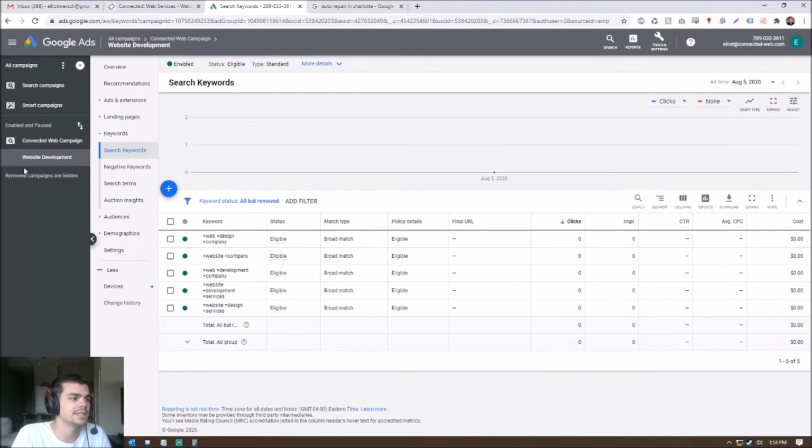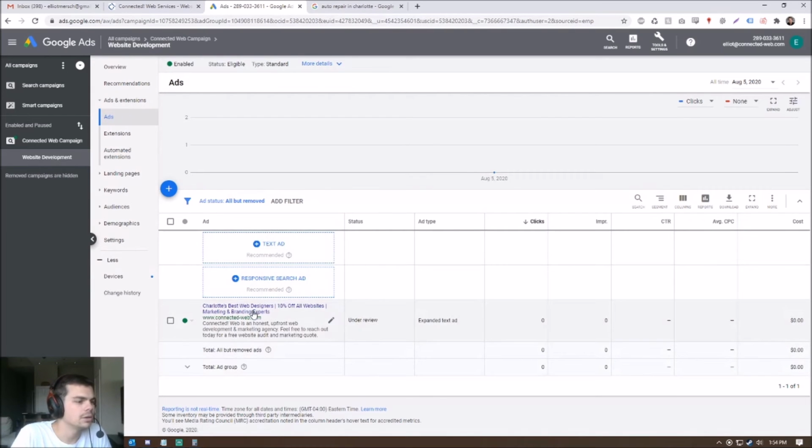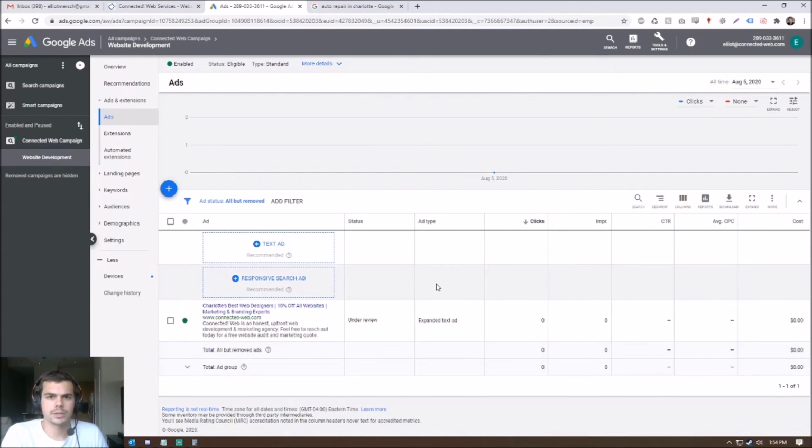So since this is a website development ad group, I've only got website design, website development, and website company keywords in here, because my ads are specific to website design. So two extra things that I want to touch on that we did not cover earlier were ad extensions as well as conversions. The first thing we're going to talk about are ad extensions.